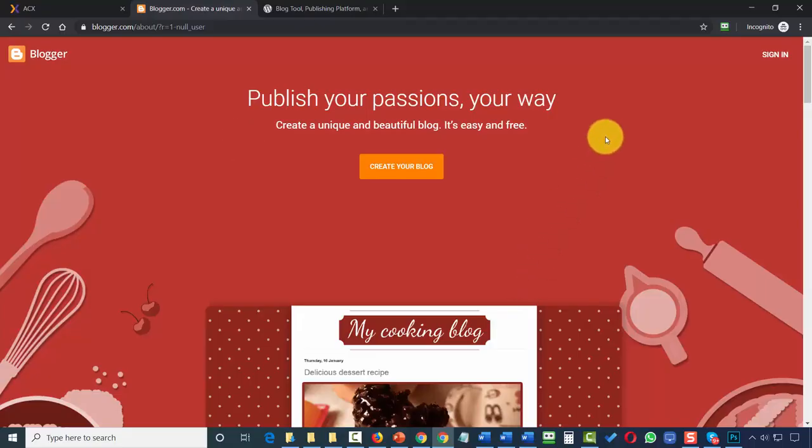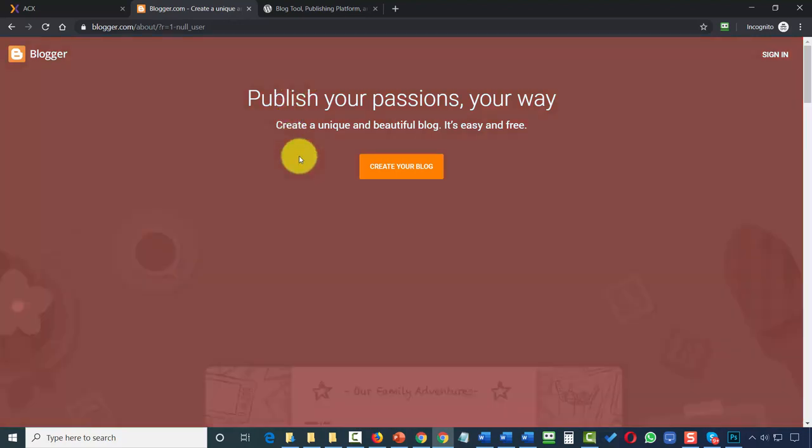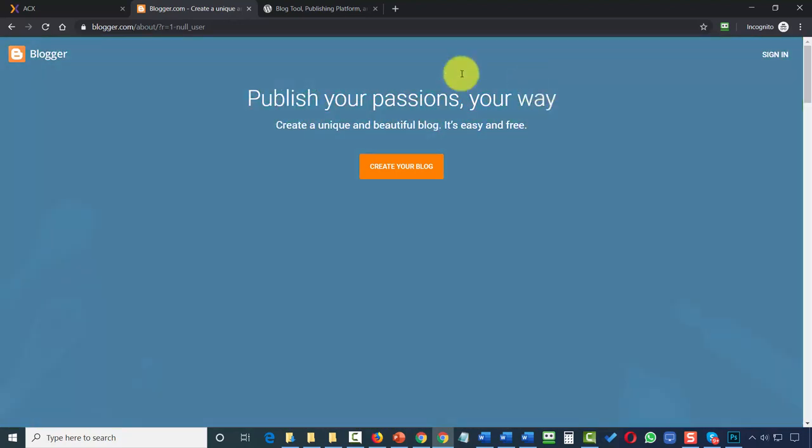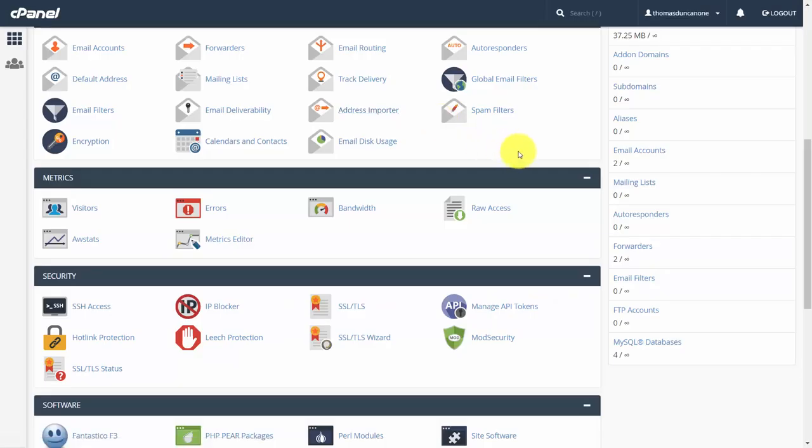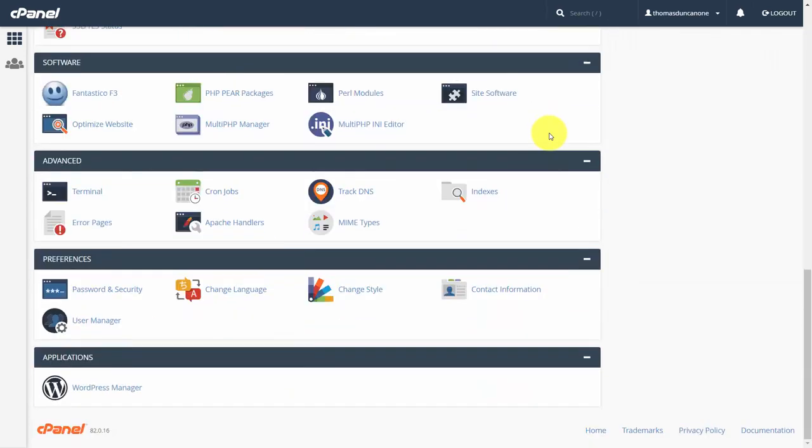Now if you currently do not have a blog, you can get one at blogger.com, which is free and owned by google.com. You can also get a free blog at wordpress.org. Or if you have your own hosting and you have a control panel or cPanel, you can create a blog for your site. And all you'll need to do is go to your software area.